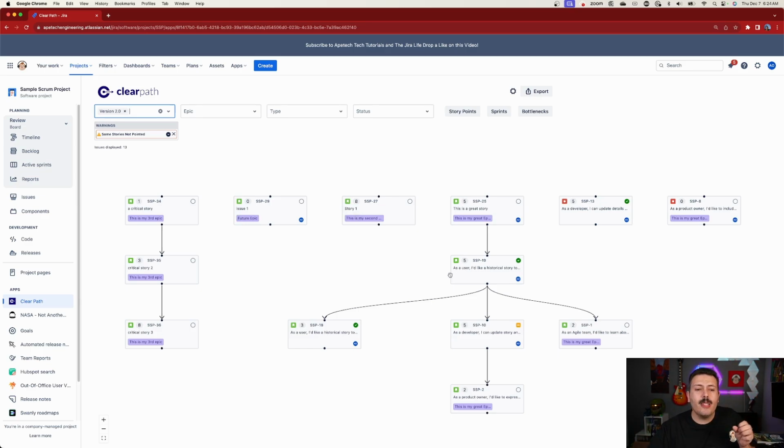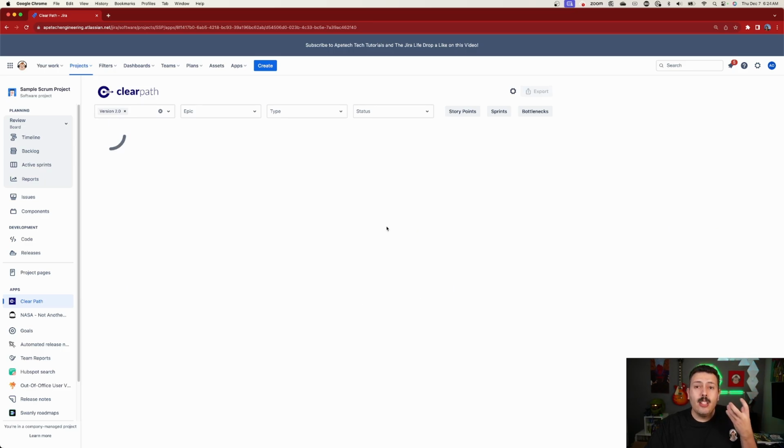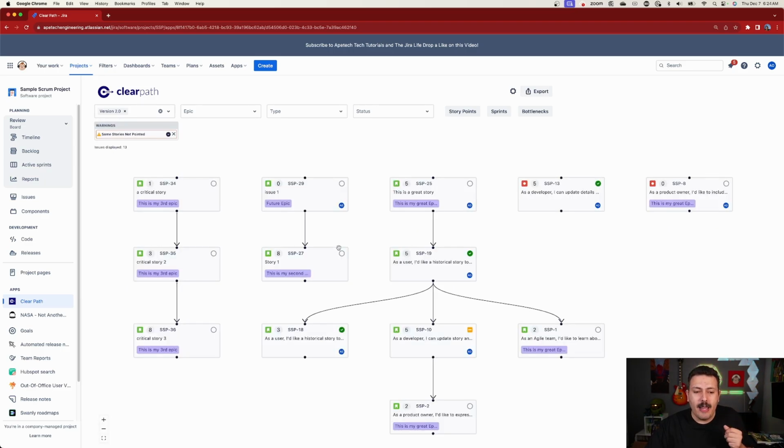Because as long as the stories exist, it's really easy for you to simply grab this story here and link it to this story over here. And then the tool is automatically going to add that dependency for you. So now you can see these two are dependent on each other, and you shouldn't start on this SSP-27 until SSP-29 is ready. And so now you can plan your sprint a little bit better.